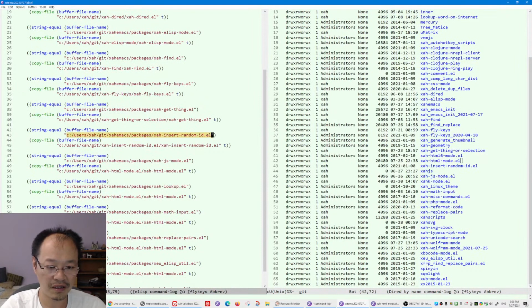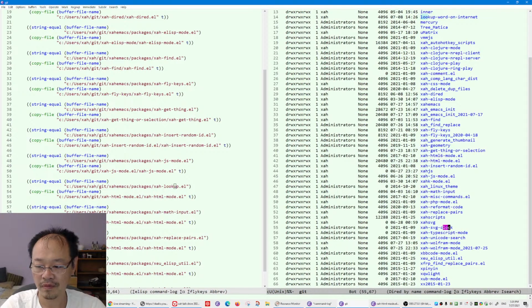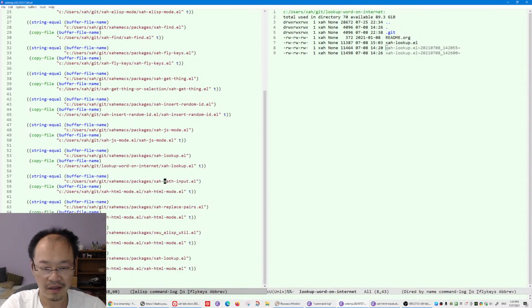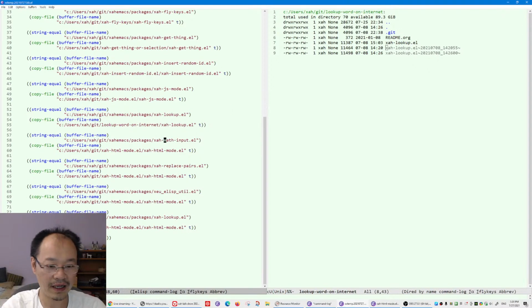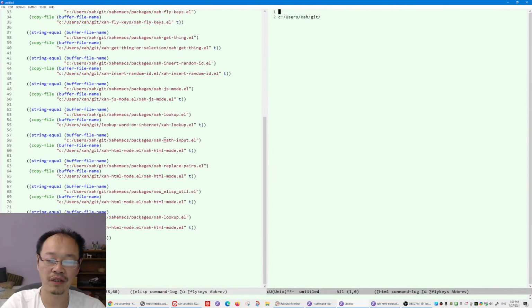Okay, so Xah random insert mod. So I got that. Then Xah JavaScript mod. So let's open that. Copy that JavaScript mod. Okay. Then Xah lookup. Okay. Then here is another different name. Copy that. Xah lookup. Then Xah math input. Actually I can probably work this in a better way by first of all listing all Emacs Lisp files. Yeah, why not? Let's do that. Why don't I show you a fun way to do this?